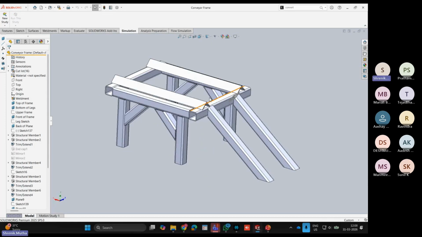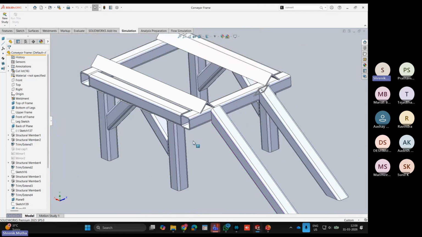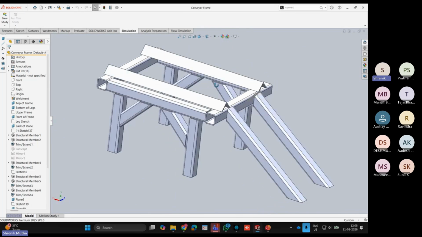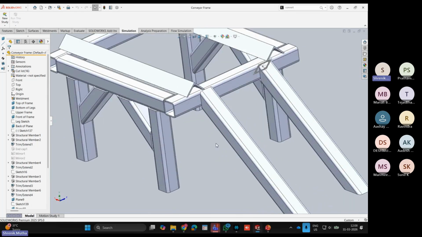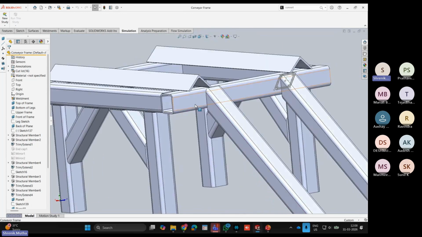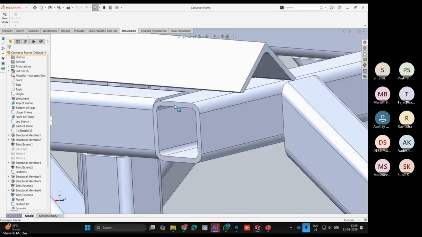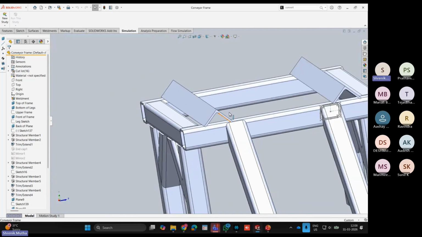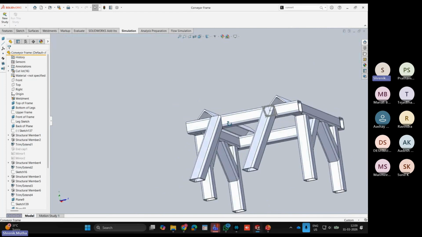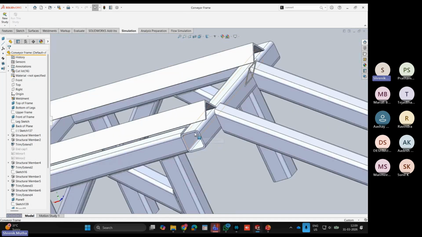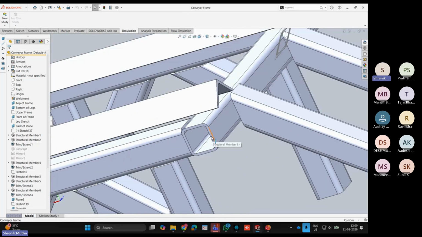So we have created this model with the help of weldments, another model in SolidWorks design. You can see I've used multiple weldment profiles. This one is a square tube. This one is an L bracket. So SolidWorks will consider the shape of the weldment as well.